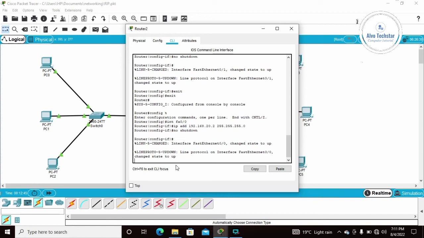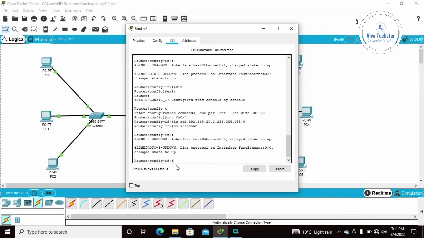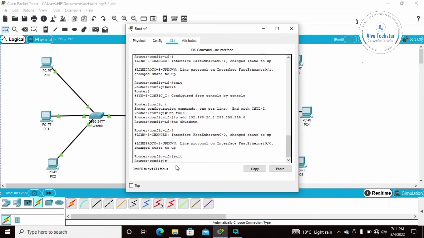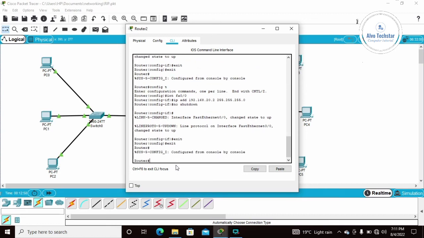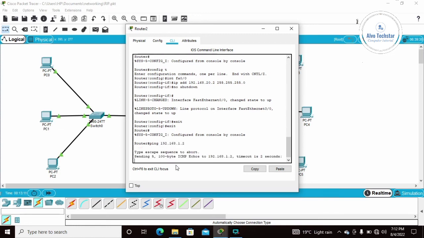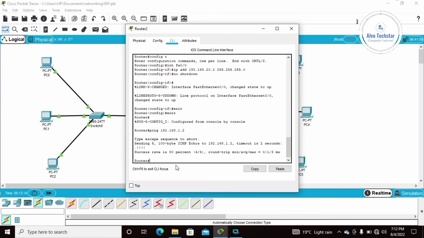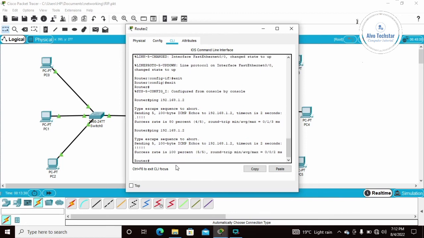Now we need to ping. We need to see if these packets now can work, if these computers can now communicate together. So exit again. Now ping the first computer in the first router. Maybe it was 192.168.1.2. Success rate is 80%. This is because the route of course is new. Let's repeat it again. Now the success rate is 100%.